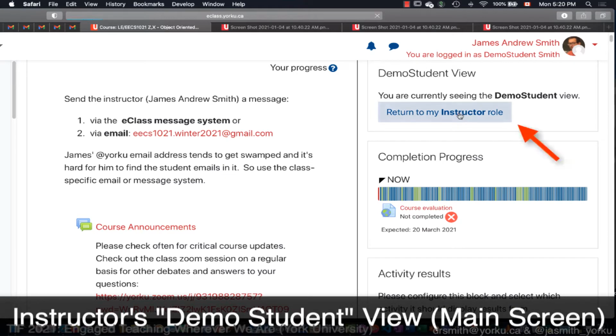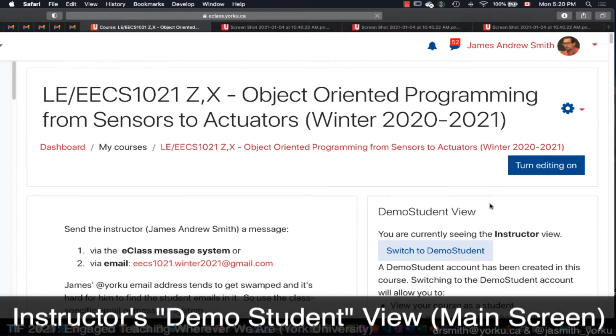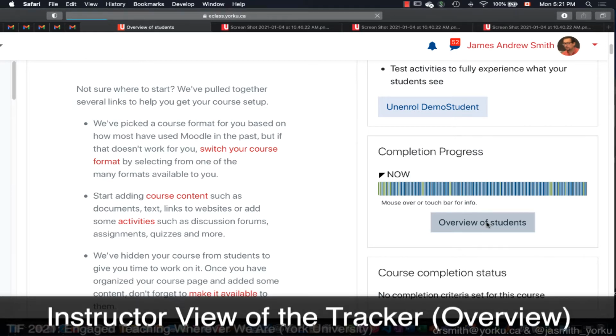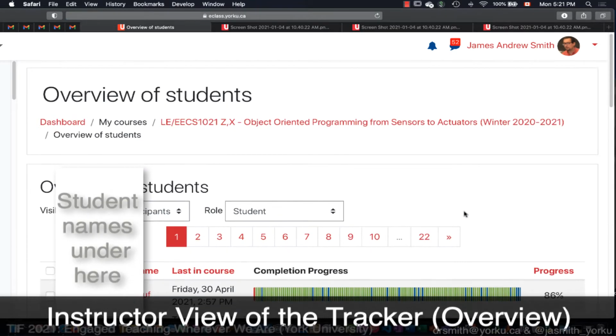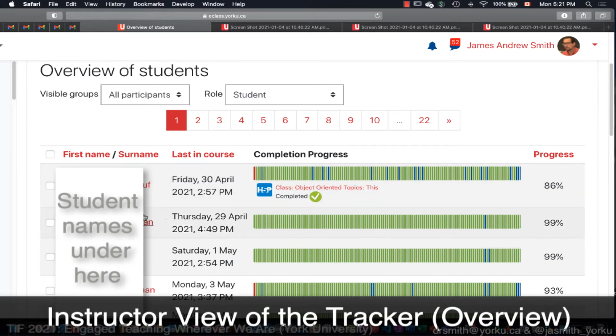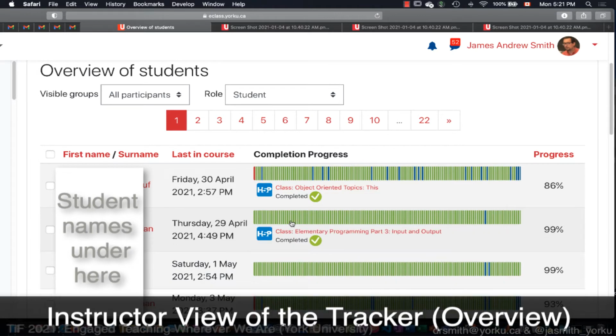If I want to look at it again from the instructor perspective, I go back to instructor mode, and I go back to that completion progress bar, and I go to overview of students just below it. And here I'll get a list of all the students and which activities they've done. So I can see that first student right there had by the end of the semester has 86% of the work completed. That second student has 99% of it done. And we can see which of those things the student has or has not done, which is super useful.